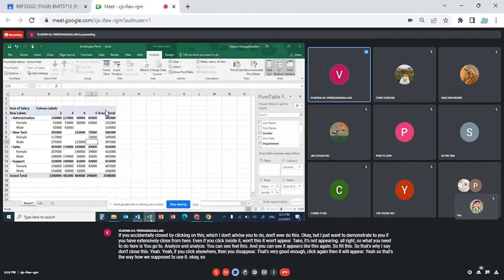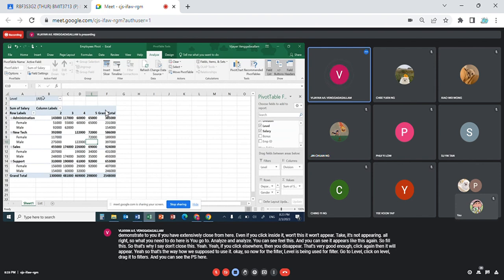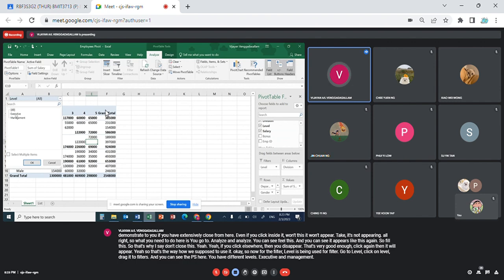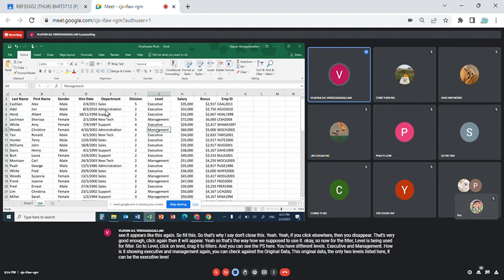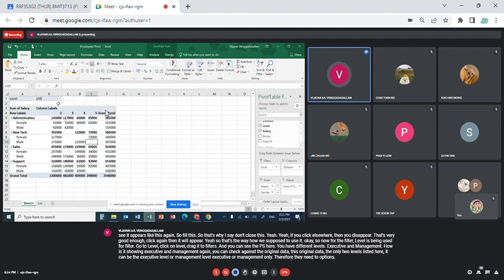Okay. So now for the filter, level is being used for filter. Go to level, click on level, drag it to filters. And you can see it appears here. And you have different levels, executive and management. How is it showing executive and management? Again, you can check against the original data. This is your original data. There are only two levels listed here. It can be either executive level or management level. Executive or management only. Therefore, there are only two options. That is the option that's shown over here.